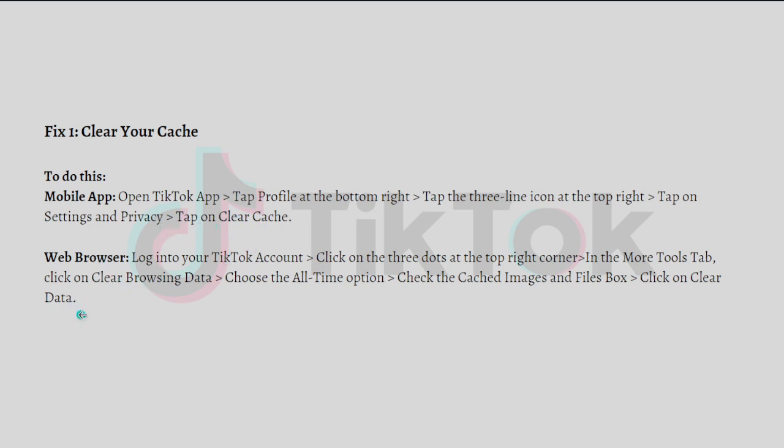But if you're using a web browser, log in to your TikTok account and click on the three dots at the top right corner, and in the More Tools tab, click on Clear Browser Data and then choose the All Time option and then check the cached images and files box, and lastly click on Clear Data. So that's it for the first fix.